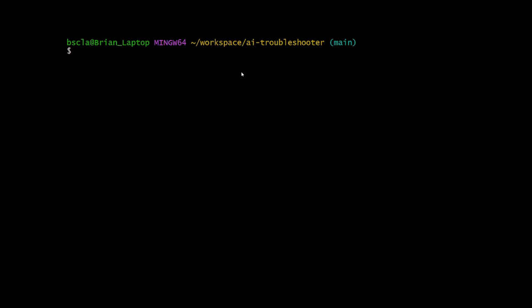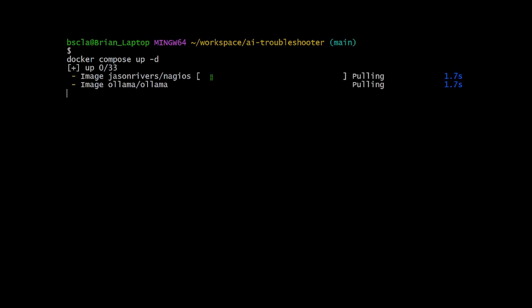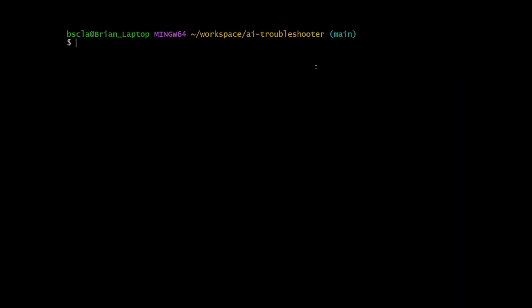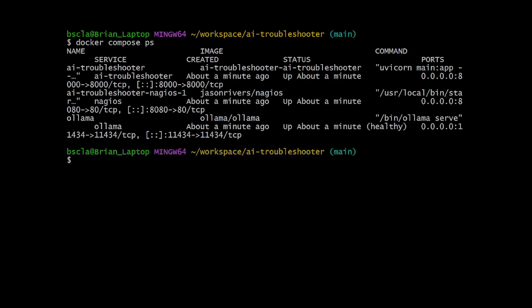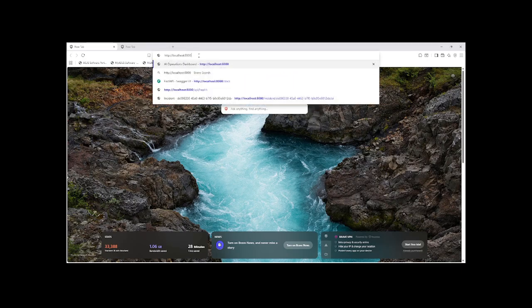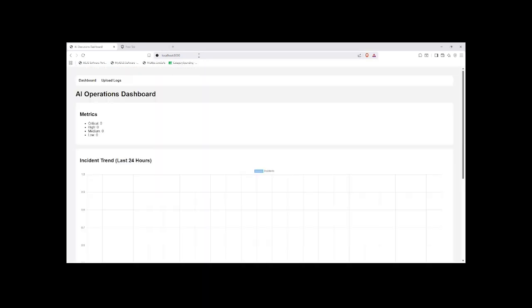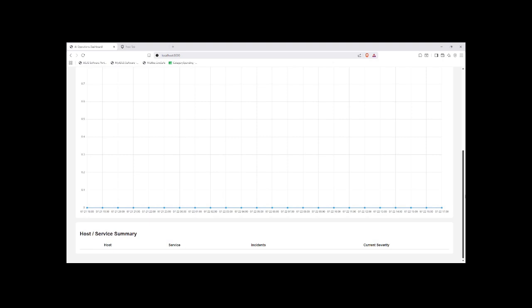One command brings up all four services. The run will take a few minutes longer than usual, as it's building the app image and pulling the Qwen model into Ollama, which is close to 6 gigabytes. AI Troubleshooter, Ollama, and Nagios should show as running. The AI Troubleshooting dashboard is on port 8000, and empty for now, since Nagios hasn't generated any real alerts yet.